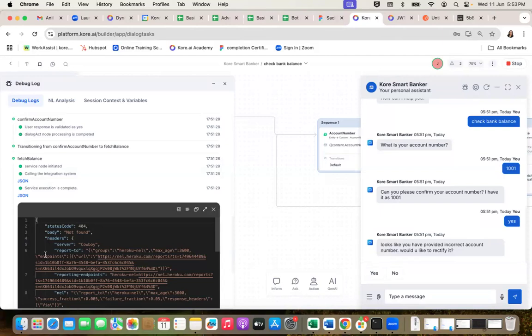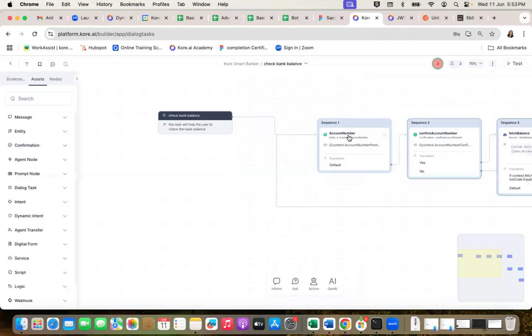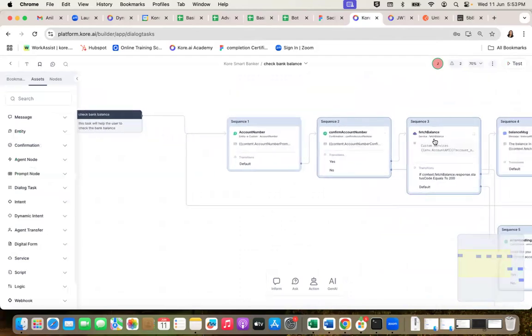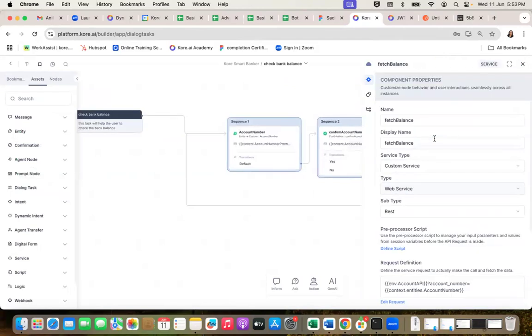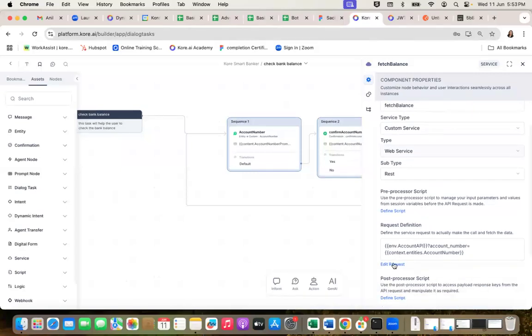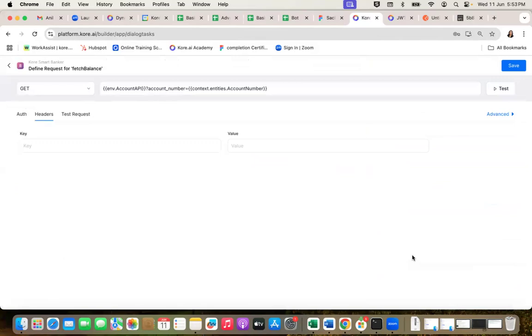So by default, if you are applying redaction on a particular entity, and if that entity is used in a service node, maybe as a query parameter or path parameter, or if it is a POST API call, maybe in the request body you are using entities on which you have applied redaction, then the redacted value will be shared with the external service.